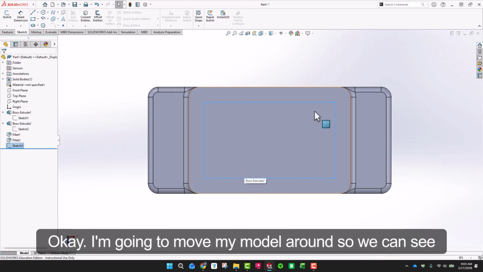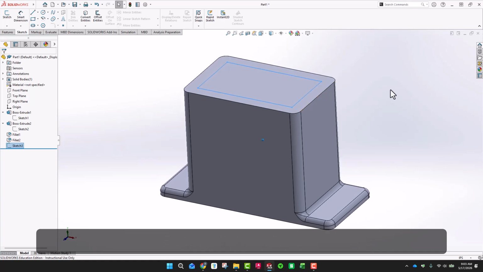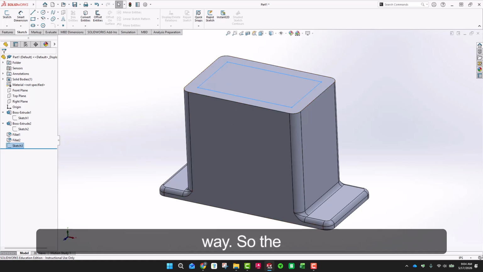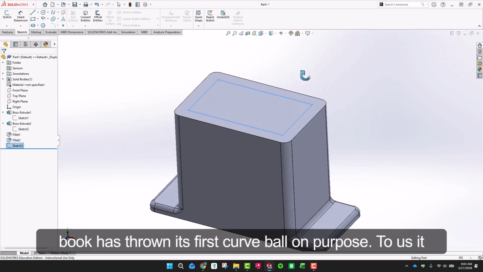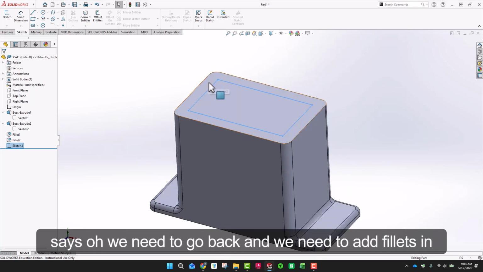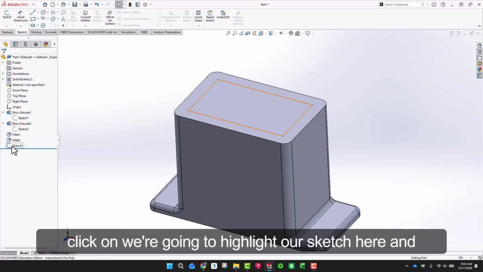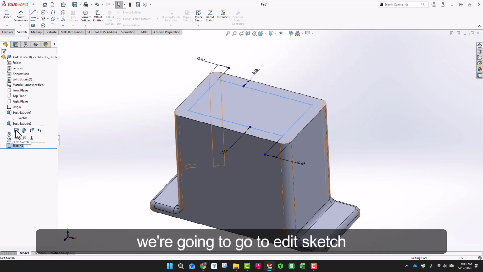Okay, I'm going to move my model around so we can see better what's going on. Okay, now we are going to do a cut extrude into the model this way. So the book has thrown its first curveball on purpose to us. It says, oh, we need to go back and we need to add fillets in this sketch. Okay, well, that's easy. We're going to highlight our sketch here, and we're going to go to Edit Sketch.